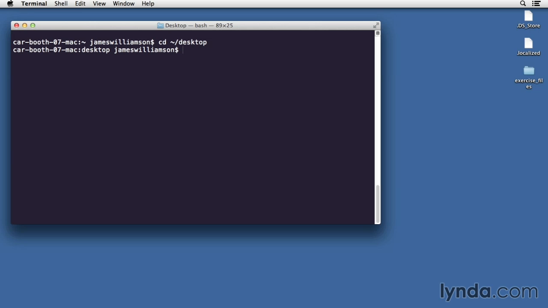All right, so I'm on the desktop now, and I want to go ahead and make a directory. So I'm going to type in mkdir, make directory, and I'm going to name the directory repos. So mkdir space repos. When I hit return, I can see out there on my desktop that I have a brand new folder called repos. Perfect.